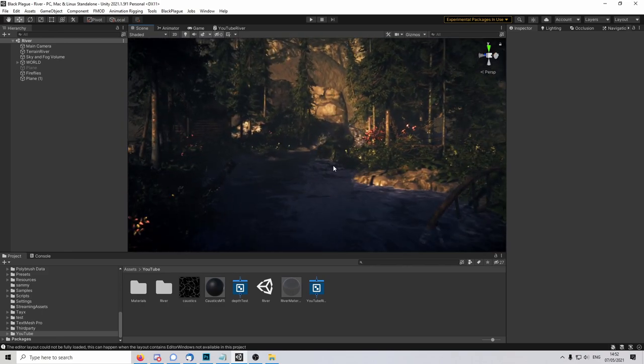So next video, we're going to do a vertex displacement, we're going to do refractions, we're going to tweak a little bit with the actual smoothness so it's a little bit more realistic, and we're going to add a blur to this as well. But that's going to be next video.